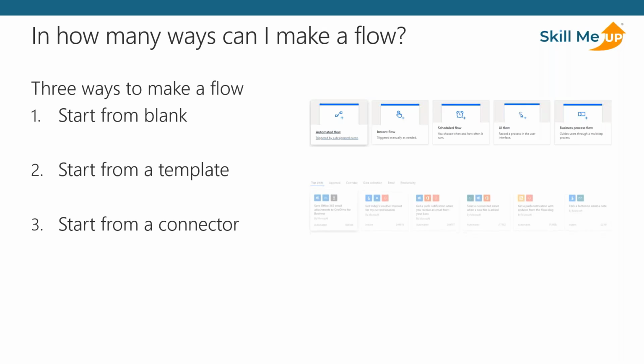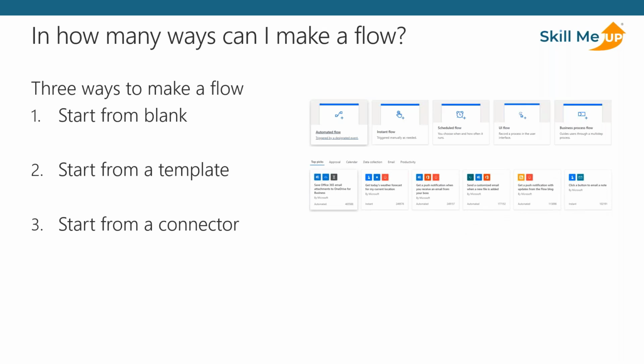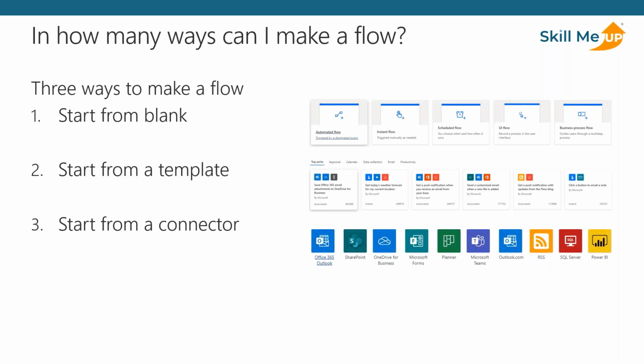Next, start from a template. In Power Automate there exist 100 pre-made templates. Make this the easy way to start. Plus, you can add customization from a connector. And finally, you can start from a connector. Connectors are the apps that you use every day, and you can link them together to automate different tasks.